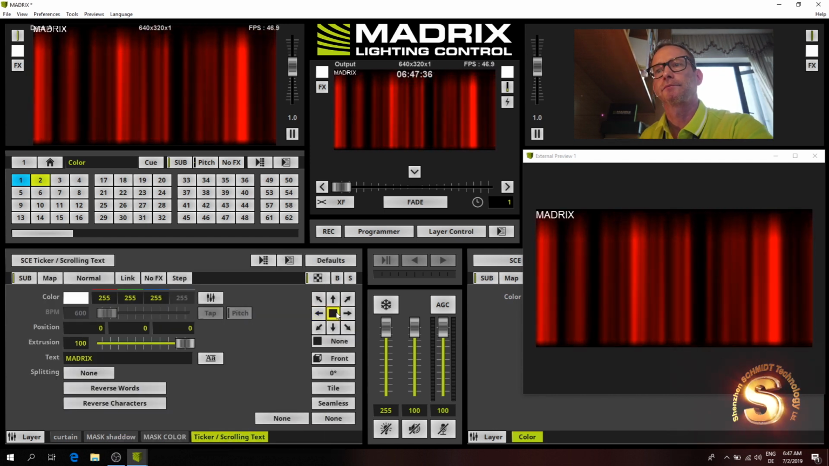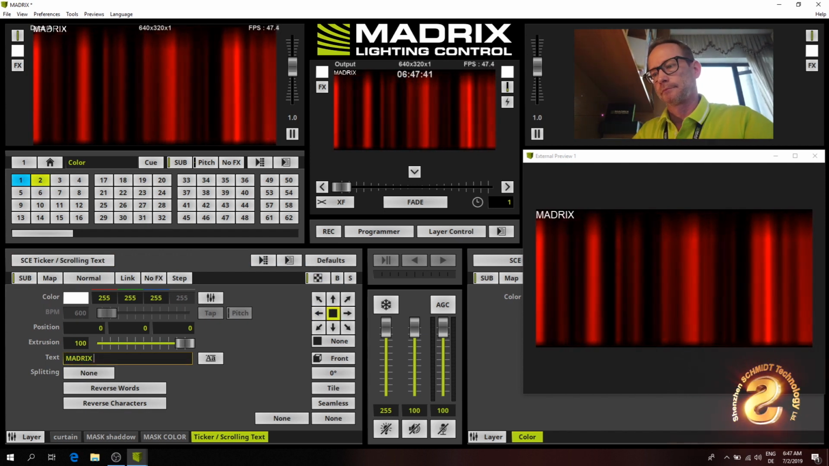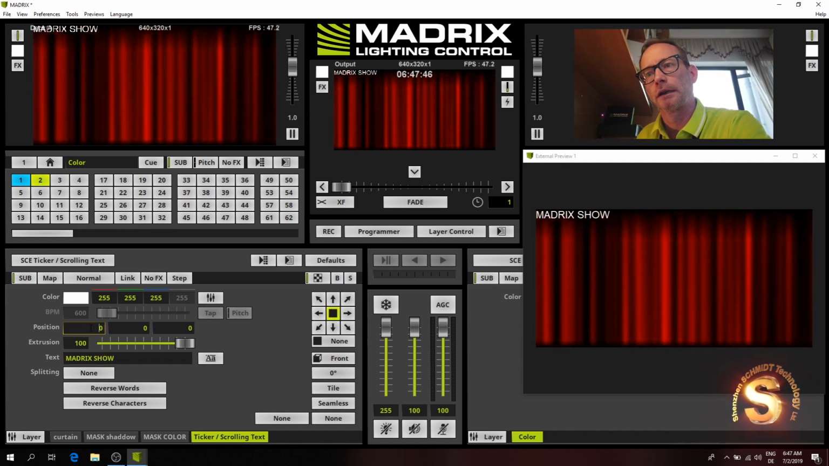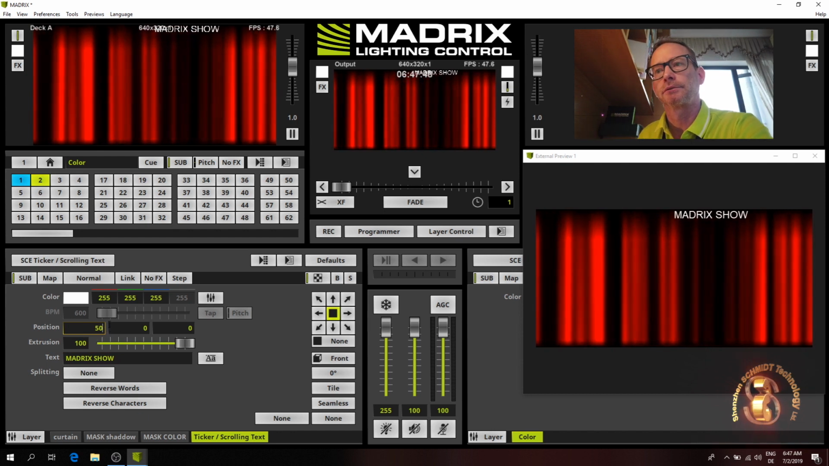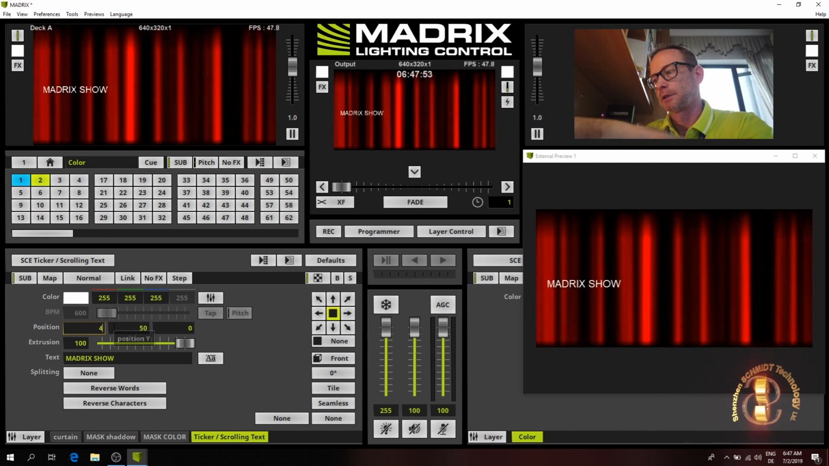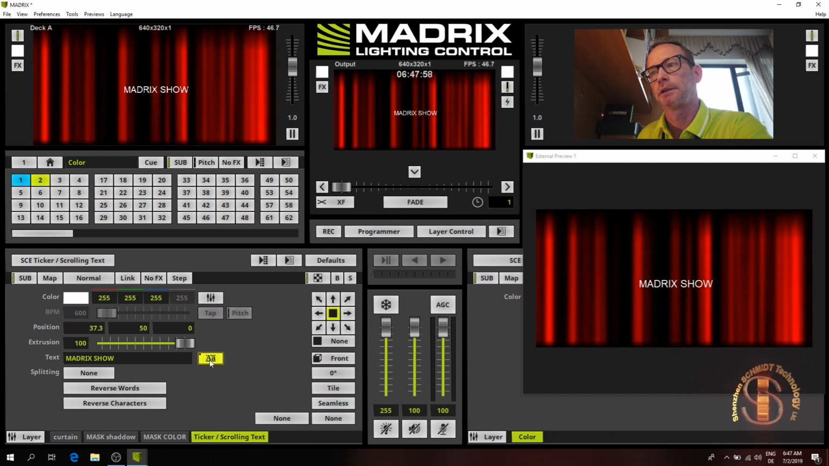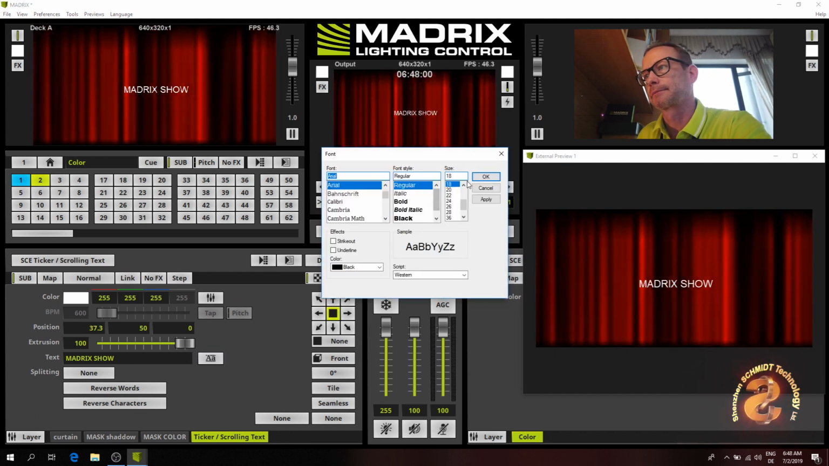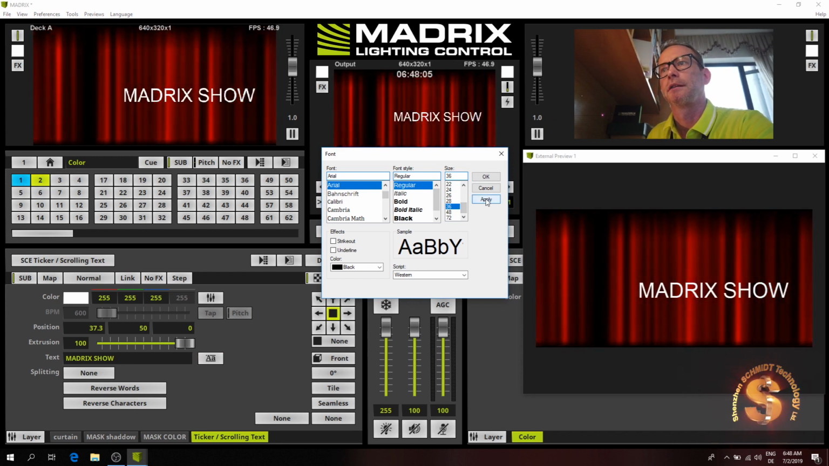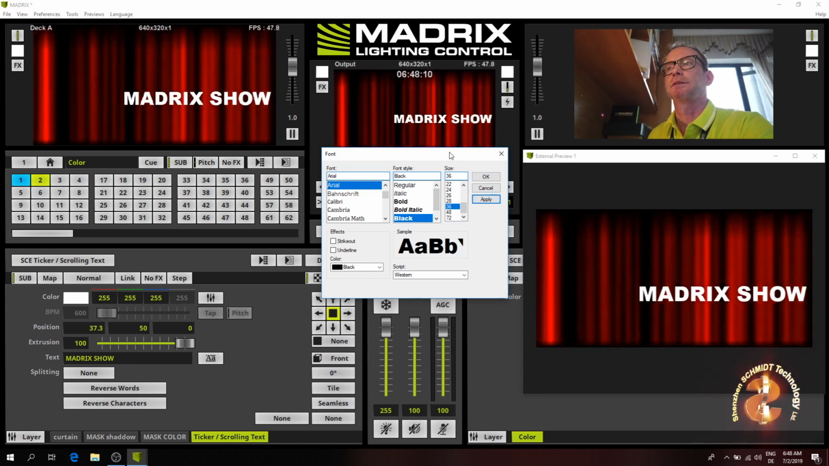I will set this. I will call it Madrix Show. I will give them 50%. 50%, so that we have it nearly in the middle, and you can check by yourself the exact position. We change the size, 33, black style. This looks nice.